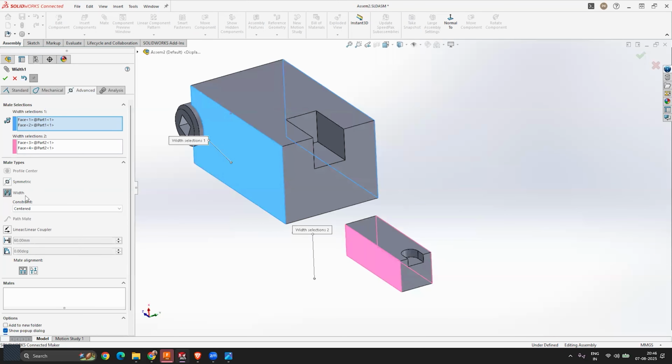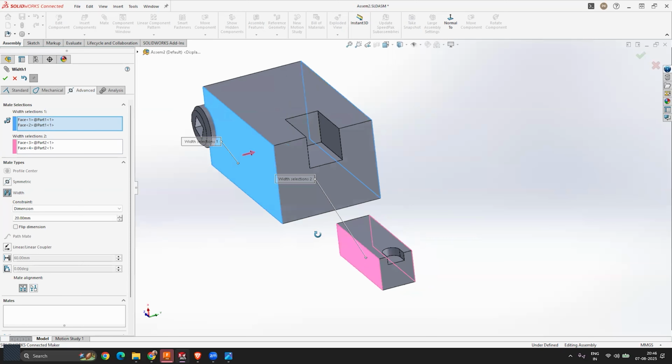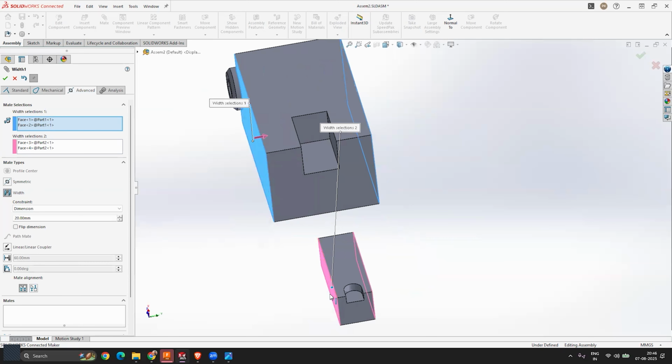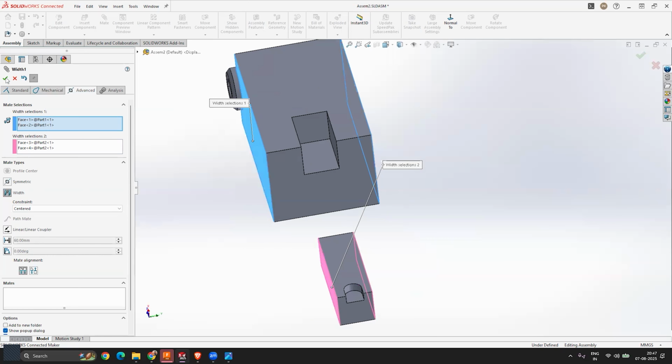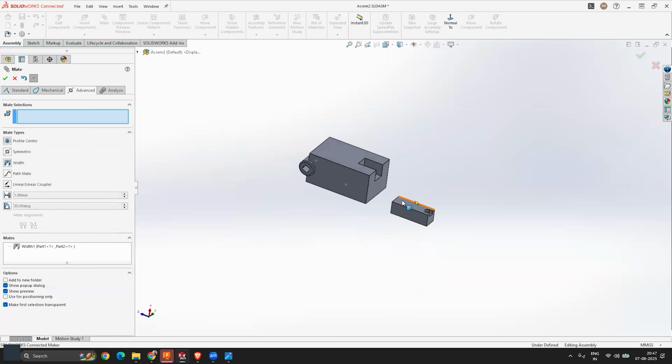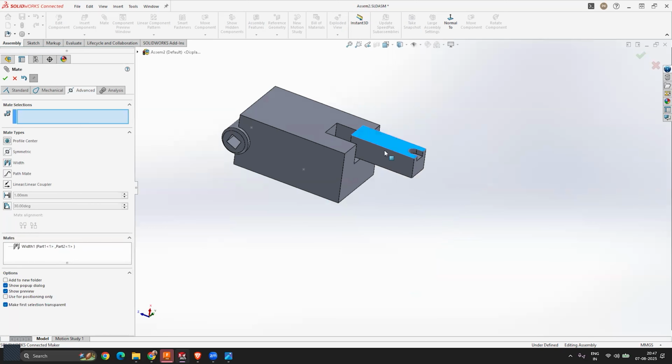And what constraint is applied over here is width constraint, where this part is centered, right? So we can change it, like we can also put the dimensions. If I want to control the dimension of this part from this face, we can do that. But here I will keep it centered. I will place OK. So now this part is constrained at the center of the body.